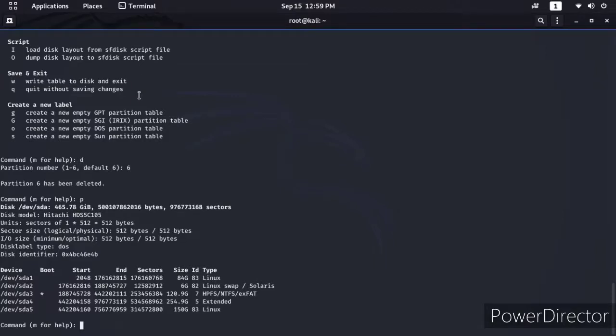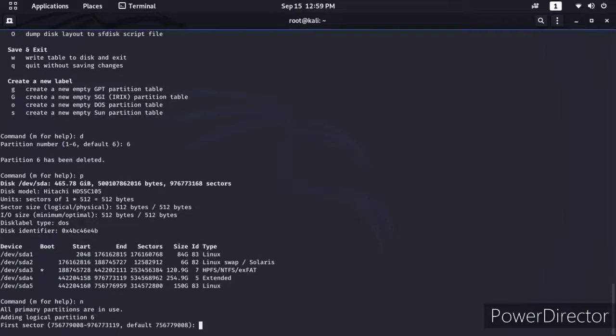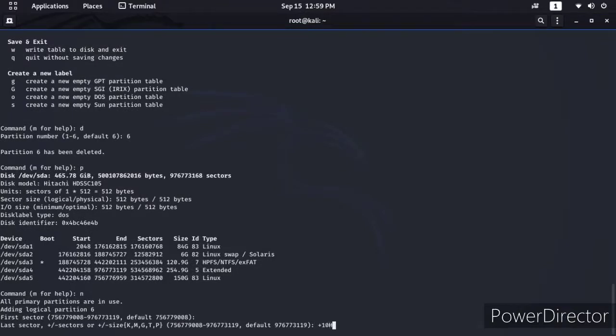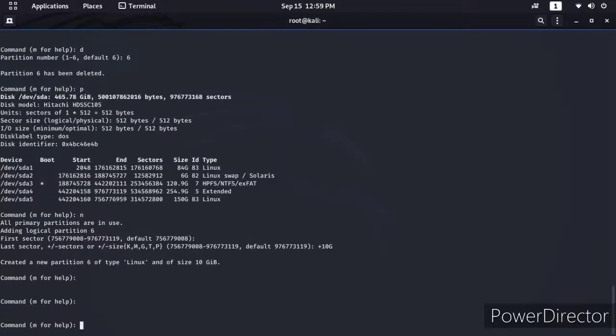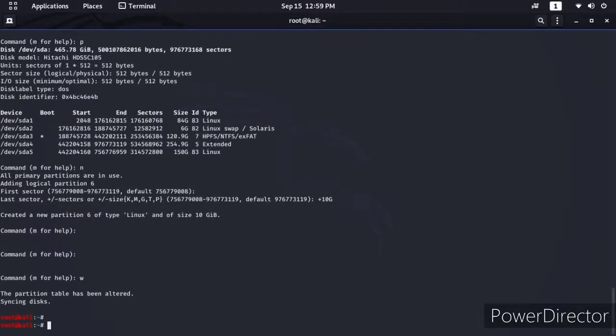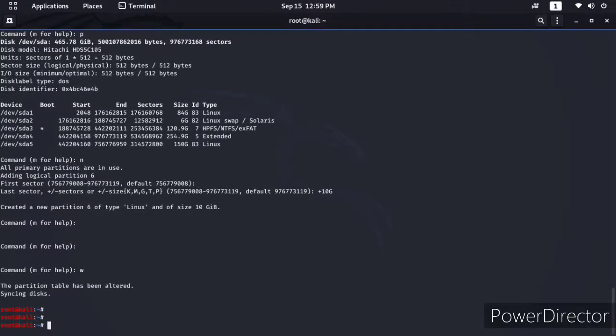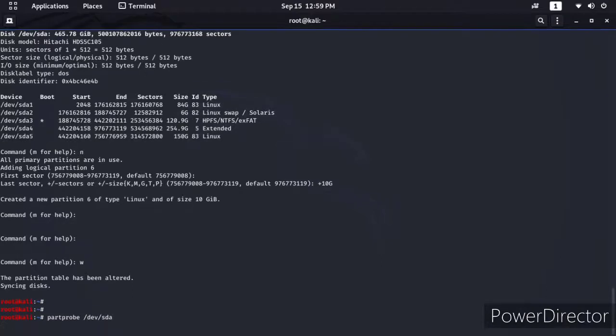So let's create the partition again, plus 10 GB and enter, and w. Now after you create the partition, you need to run the command partprobe /dev/sda, that is your device name. partprobe is used to refresh the partition table. Otherwise, you would need to reboot your system to get the partition. So now partprobe has refreshed the partition table.